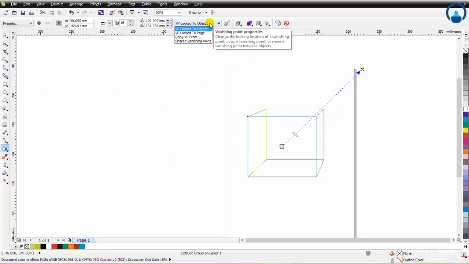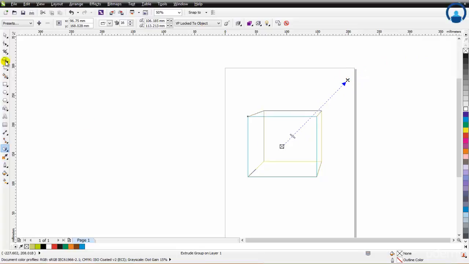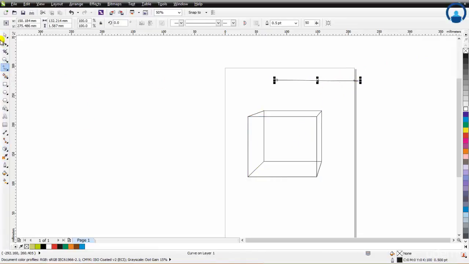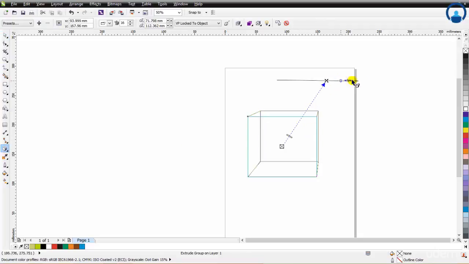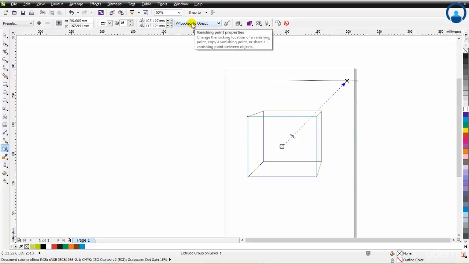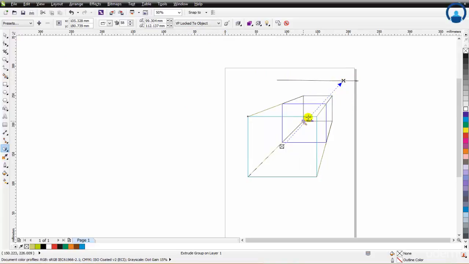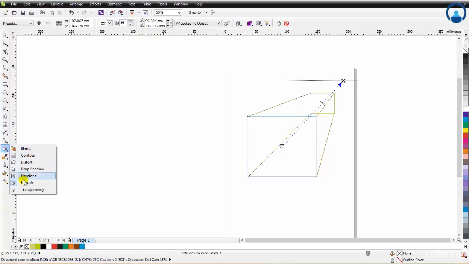This is vanishing point. VP is vanishing point, and this VP you can lock to an object here. You can draw another object and lock the VP of the extrude tool to this particular object through here. See, VP lock to object. Through this also you can change the depth of the extrude effect. Extrude is basically a 3D effect.